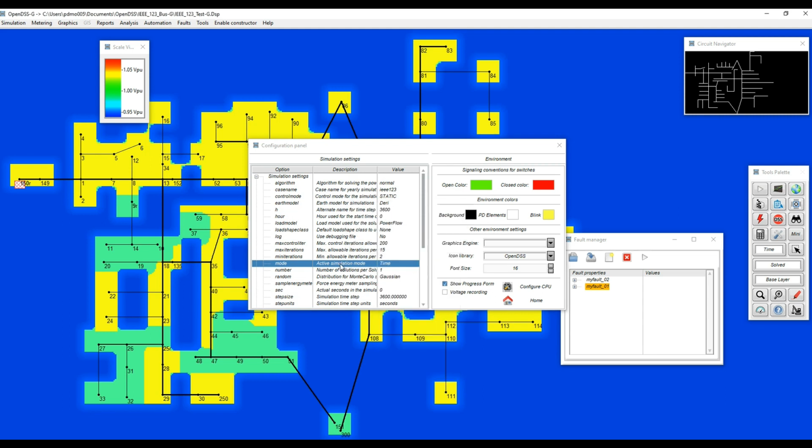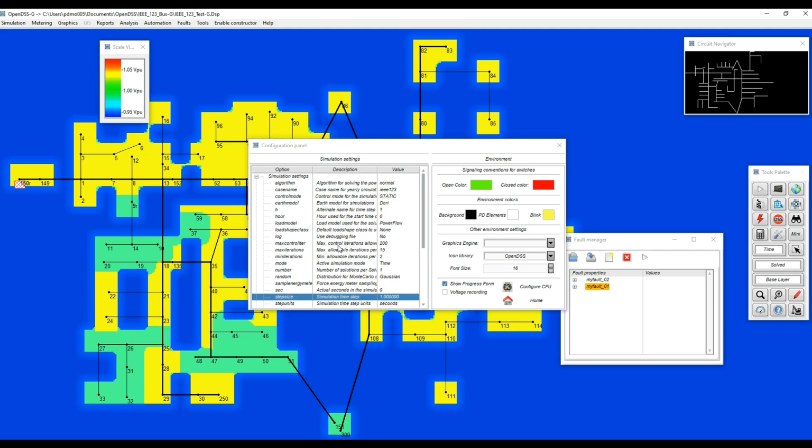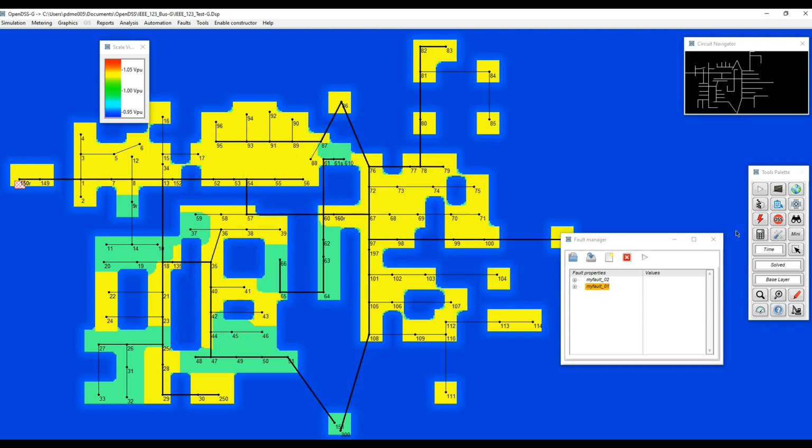I'm going to make the step size 1 second. The units is 1 second, so it's going to be 1 second. And right now we're going to leave the control mode static for the sake of the example. So now we're going to click home, close the configuration menu, and open the auto advance simulation. It's going to do the auto advance every second, and we're just going to start playing.